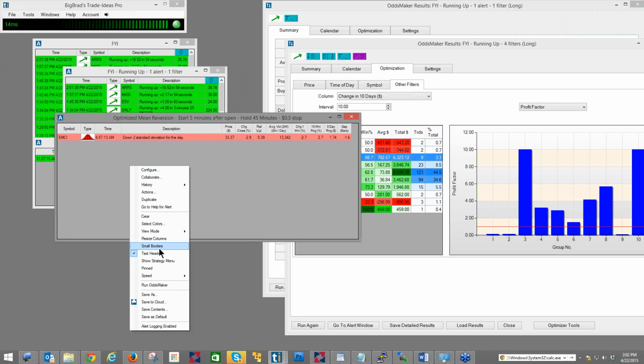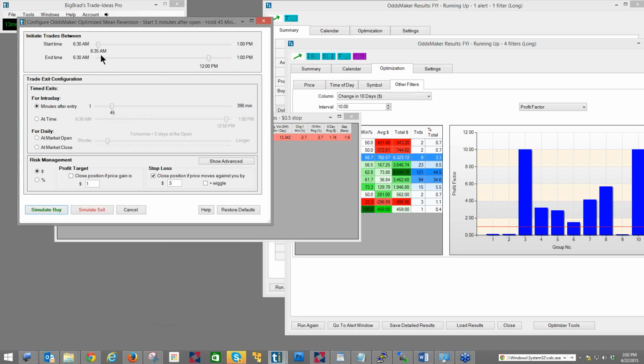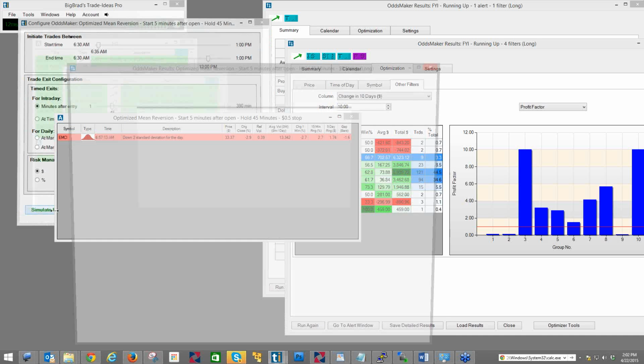So this is something you could expect when you get an optimized strategy from Trade Ideas. So run the odds maker. This is a strategy looking for an extreme move down, looking to bid into that, or to buy that down move, looking for a retracement back up. We're not going to trade the first 5 minutes. We're not going to trade the last hour. And we're hypothesizing we're going to hold this for 45 minutes, and we're going to put a 50-cent protective stop in there. Simulate the buy.